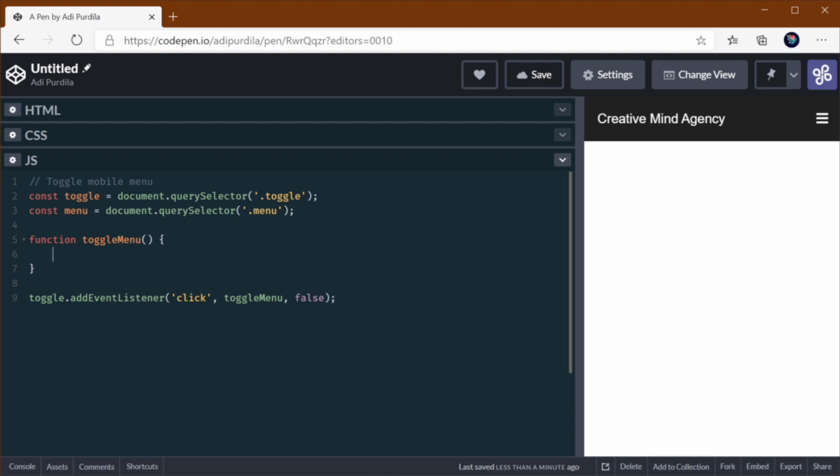First, we'll check if our menu contains or has the class of active. And if it does, we'll remove it and we'll switch the icon to bars, which is the default state. If it doesn't have the class of active, which means it's in this state, we'll add the class of active to the menu and we'll switch the icon to the X. Really simple. And that code looks something like this.